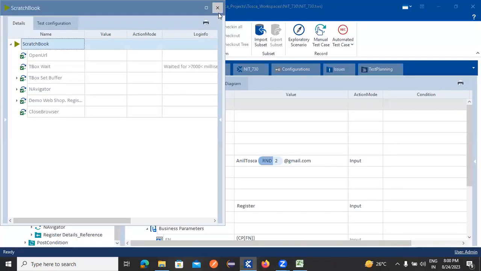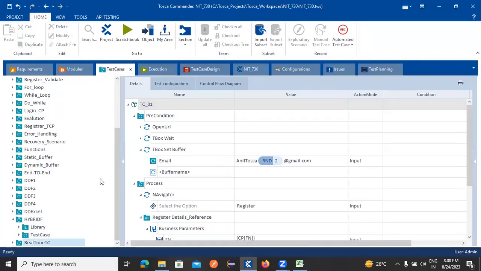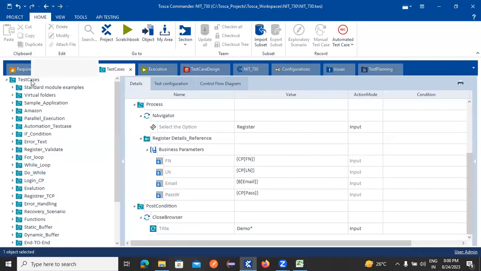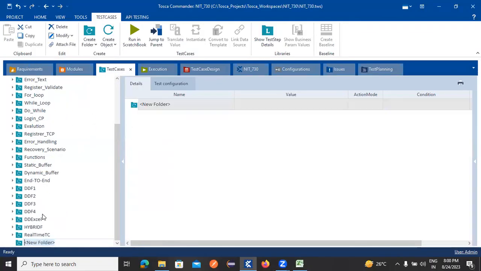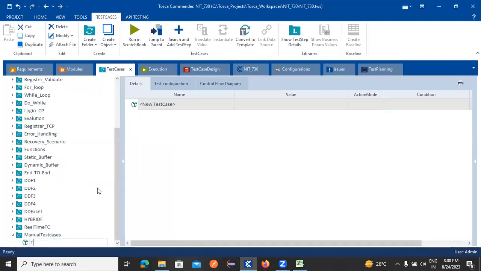how to write the manual test cases in Tosca. See guys, everything is possible in Tosca. How to write the manual test cases. Right click on here and click on the test case, manual.